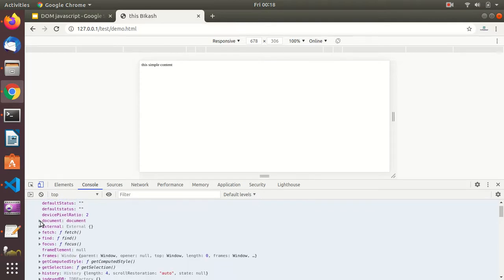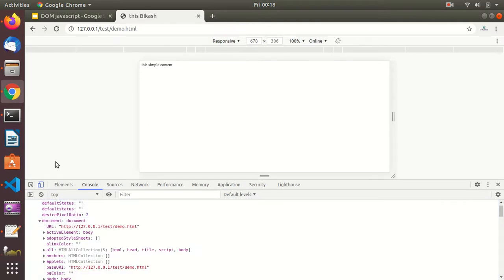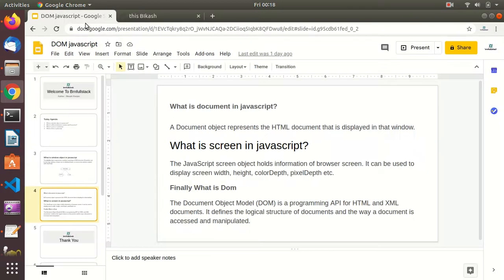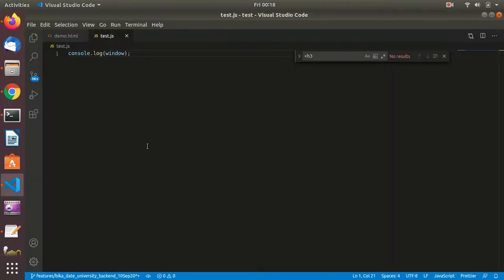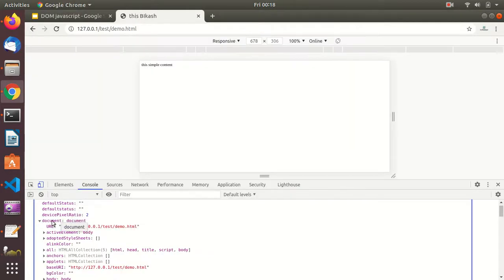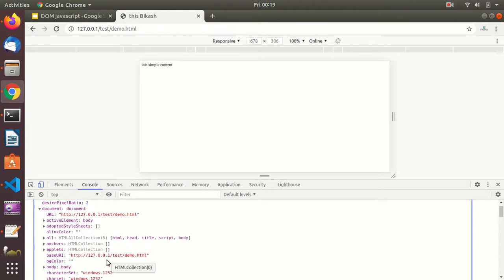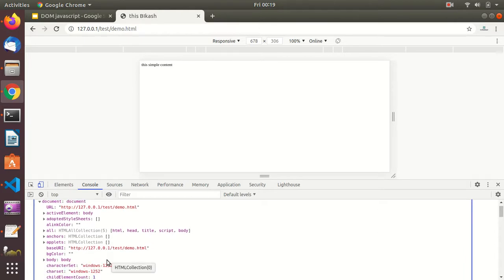Now we are going to the document. In my representation, you can see the document is available within the window object. This is the document object, and it holds all the URLs, the current URL. So document always represents the current HTML document.